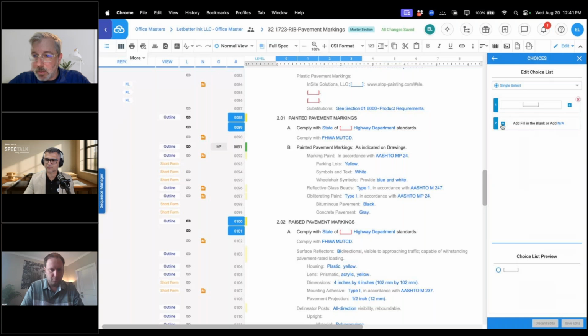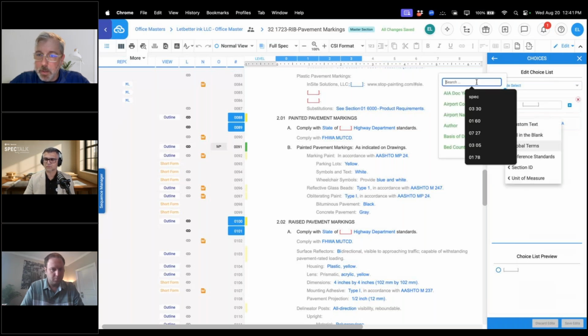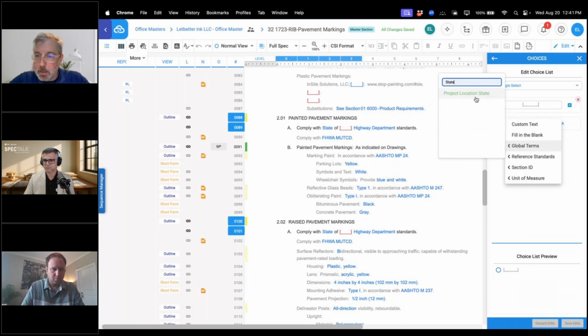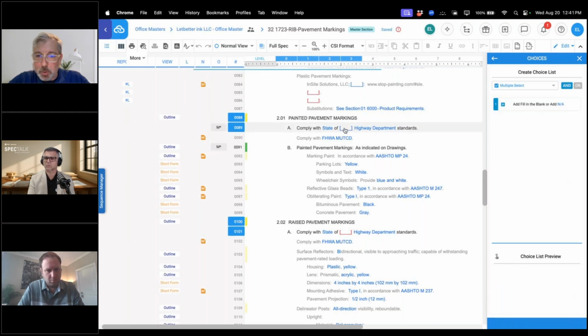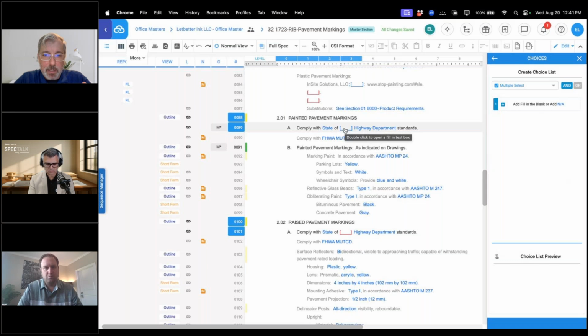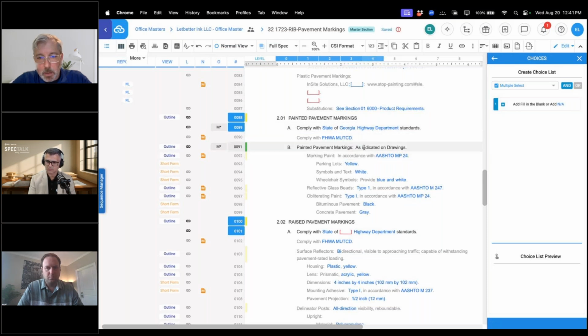And now it's a single select. And now I can say add global term, state, and pick the project state and then save. And now it turned blue because remember, fill in the blanks that are only fill in the blanks are red. And once you have more than one choice, it becomes blue. So now it says state of Georgia because my global term for this state is Georgia.